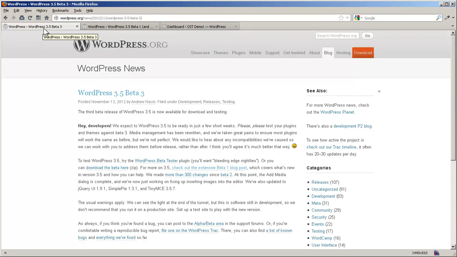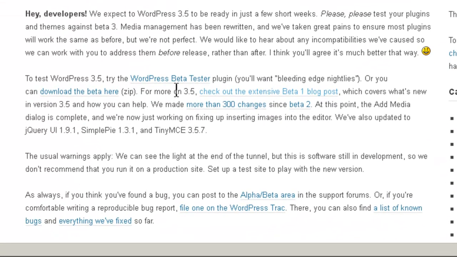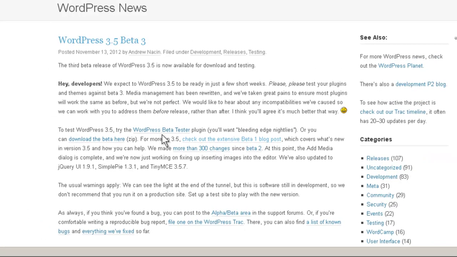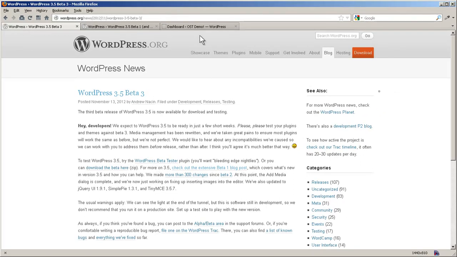Over on this page, they mentioned a plugin called the WordPress Beta Tester. All it does is make the latest stable version of WordPress see the beta as an update. It makes it very easy to update. I don't recommend that you do this on a production server, but it's a wonderful way to test. Let's go take a look.